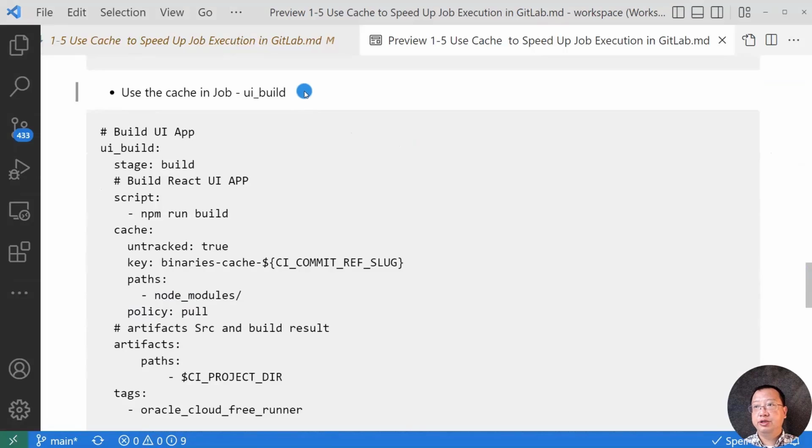Next job is UI build. In cache section, untracked equal to true. Cache key should be the same as the above job: binaries-cache and environment parameter CI_COMMIT_REF_SLUG. Cache path needs to say node_modules. Cache policy is pull because the job only uses a cache and does not update the cache.